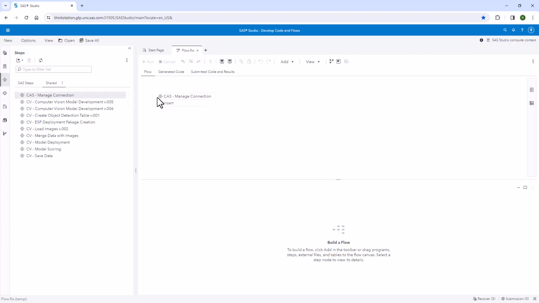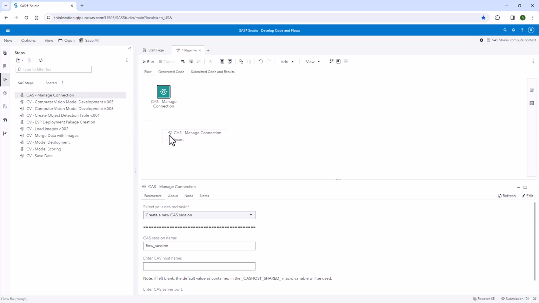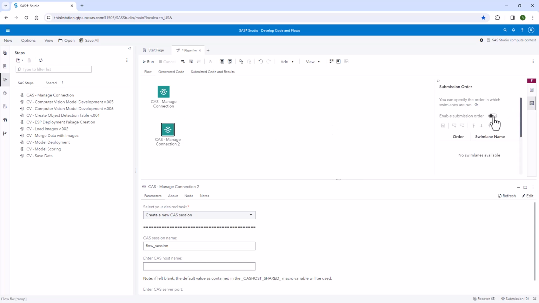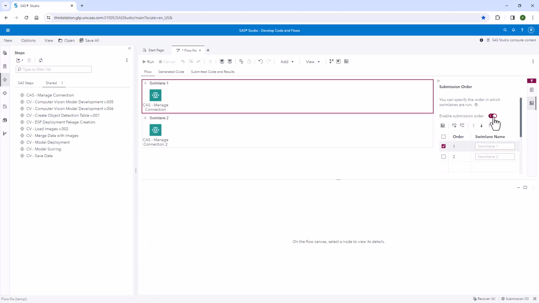We need to pull in some managed connection nodes. I'm going to pull in two of these nodes. The first node, I'm going to select the desired task to be to terminate a CAS session. I do this just out of extra precaution to make sure that no other CAS sessions are hanging. Next, I create a new CAS session. I want these nodes to run in order, so I'm going to turn on the far right, submission order. This creates swim lanes. Now we're ready to get started.